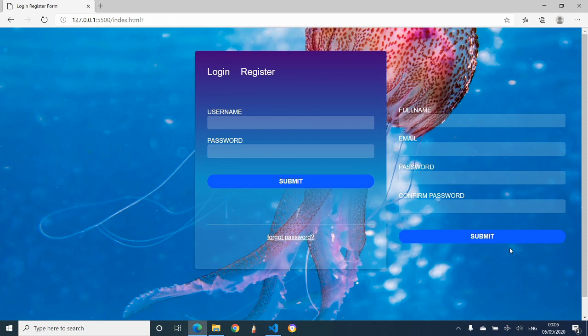So we've got the forms, but these buttons don't do anything at the moment. So the next part is going to be to activate the sliding functionality by adding some JavaScript to it. So when you click on login, it will show the login screen. When you click on register, it will slide the registration form to the left.